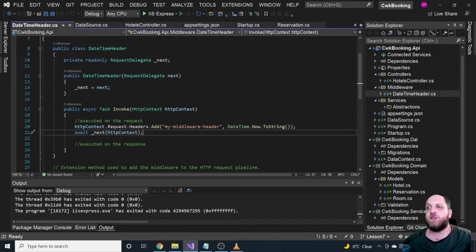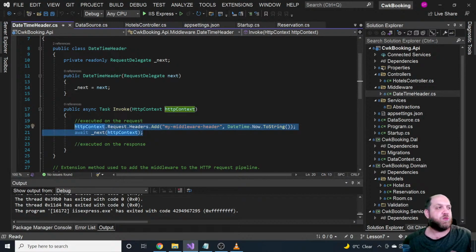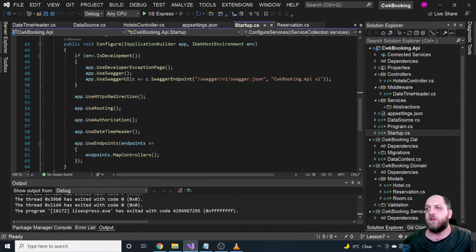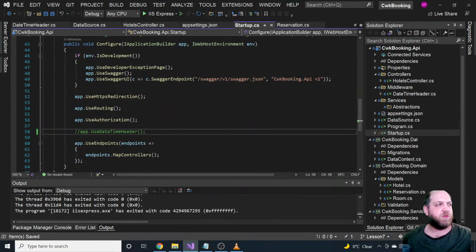You can either do this change, or if you want to code along right now and want the easy way to solve that, just comment out this app.UseDateTimeHeader. Just comment it out and it will work. I can promise you it will work. This was the only problem that we had, and I made sure that it's working when we comment this out. So that's pretty much the way to go.